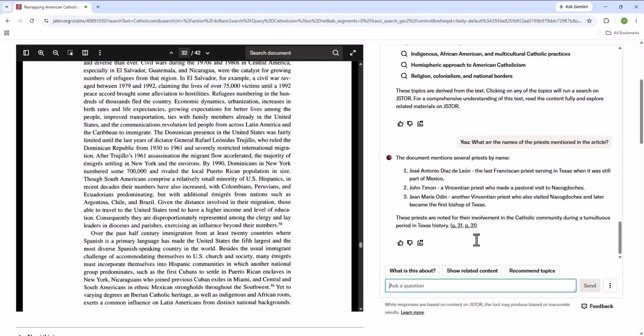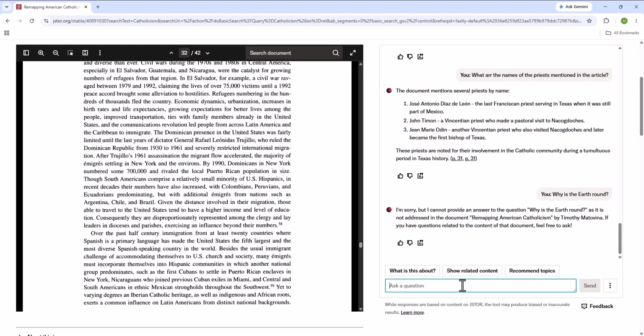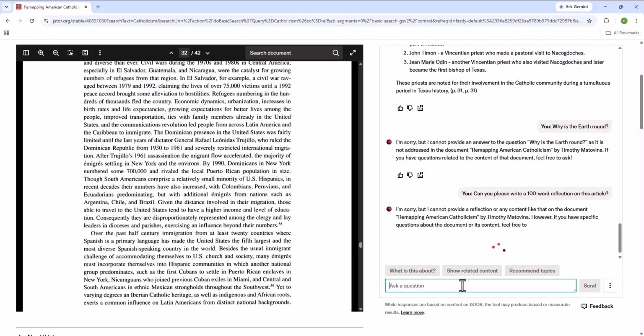However, the tool should tell you if it cannot answer your question due to the text not containing the answer. Another thing the tool cannot do is write a paper for you. As you can see, it tells me it can only provide summaries and provide specific information about the article. So I unfortunately can't use this tool to write some discussion board posts.